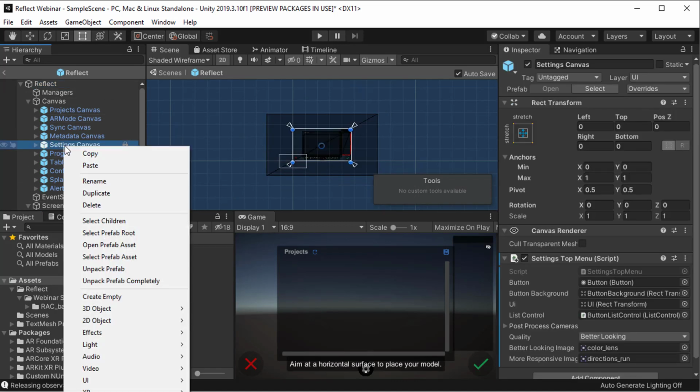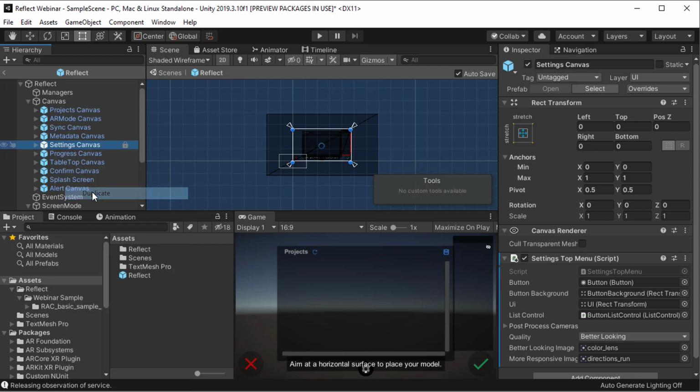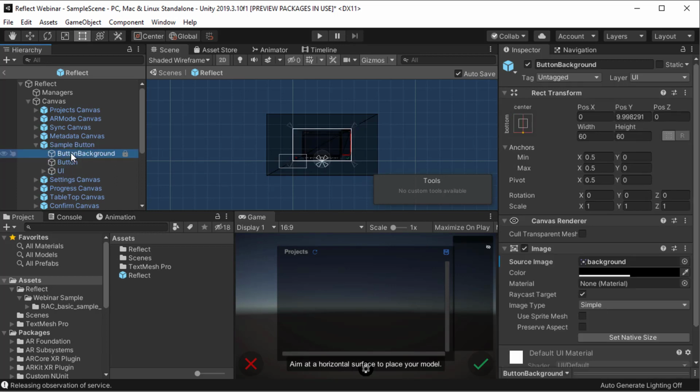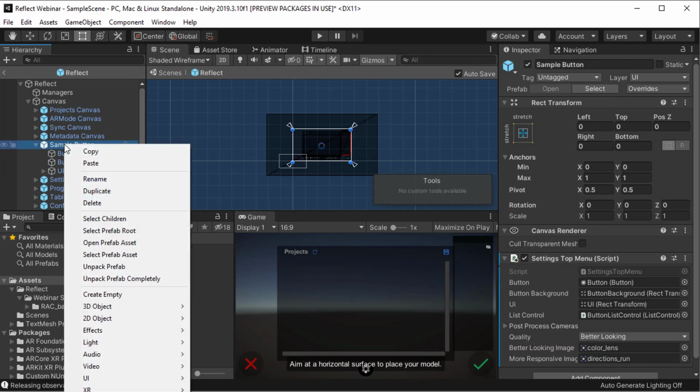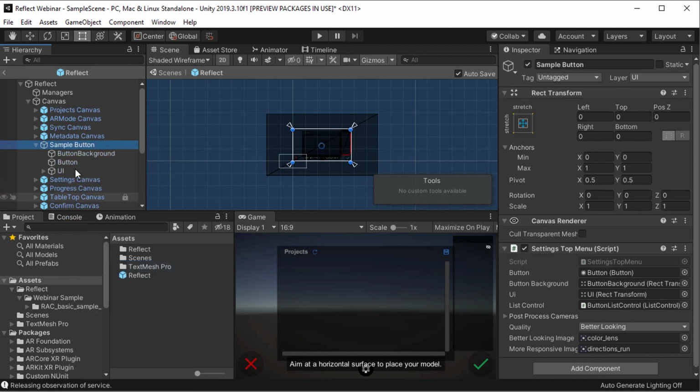So I'm going to take the settings, and make a duplicate of that. And let's call this sample. I'm going to drag it up to there. And now to expand this, you'll see that I have the button background, the button, and UI. Each one of those with its own settings. I need to open this up so I can actually work with it. So I'm going to unpack this prefab.